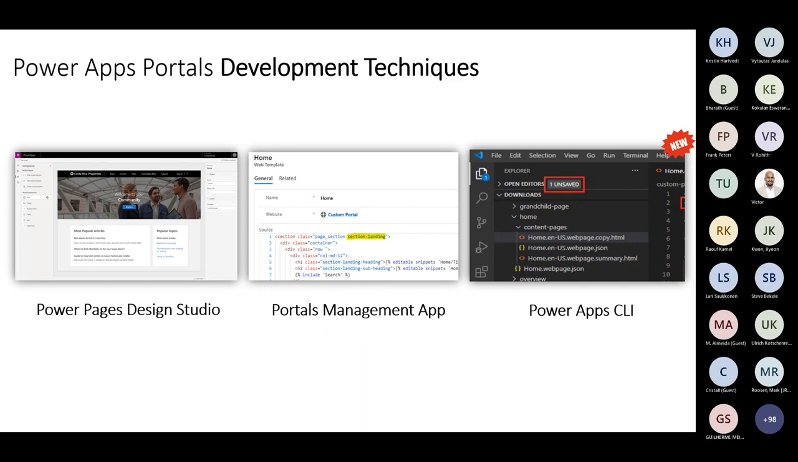There are a couple of ways that Microsoft has provided to customize your portal. Okay, so you can use the Power Pages Design Studio. Earlier it was the Power Apps Portal Studio. So you have the Power Pages Design Studio, which you can use to customize your portal. You can create the pages, you can configure your permissions, web templates, write the code components, everything, right? If you want to use the Power Pages Design Studio, it's a very great way to customize the portal.